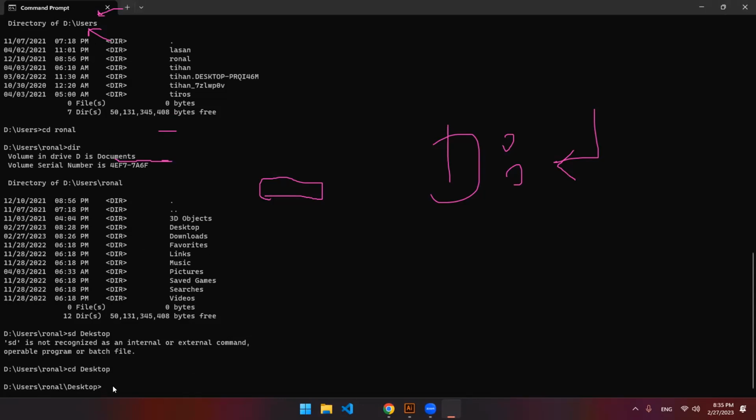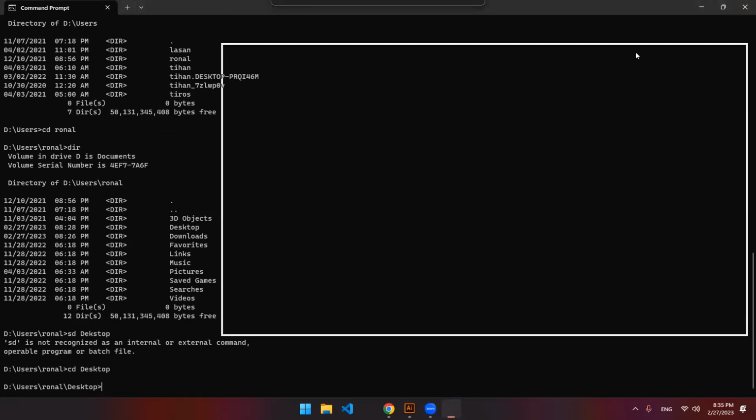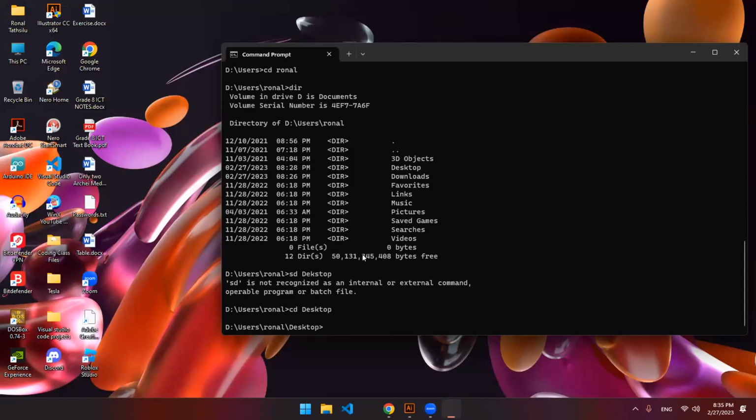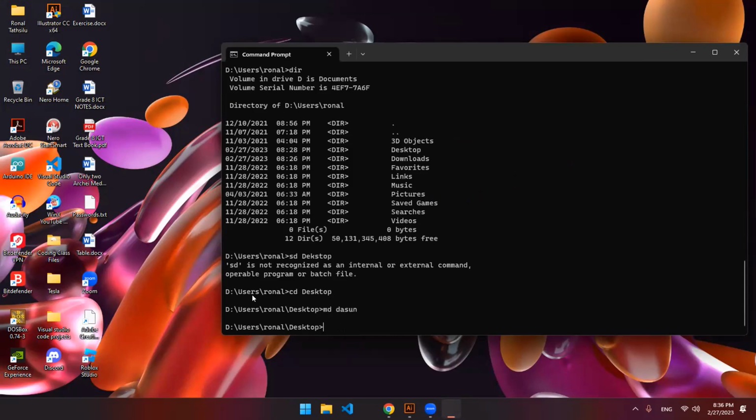Others also see this. Can you give the remote control, please? Then I can show the others. Just restore down this window. The results can then be seen in the command line and the GUI both. I'm trying to make directory Dasun. You can see it will create a folder Dasun here.